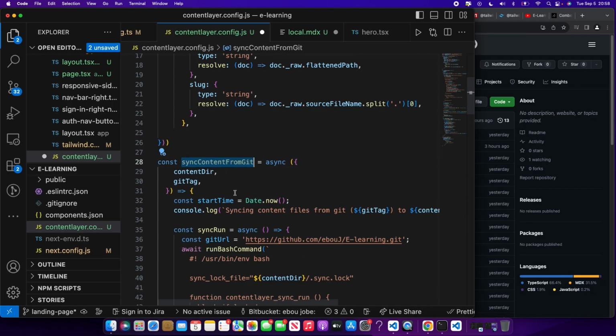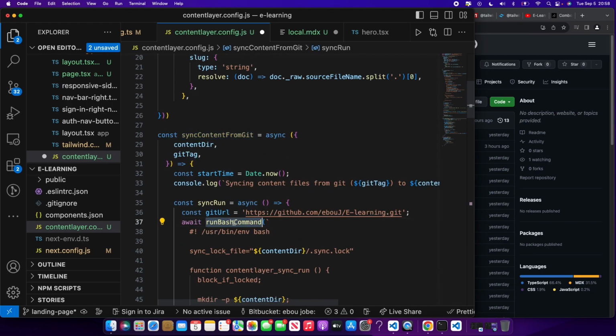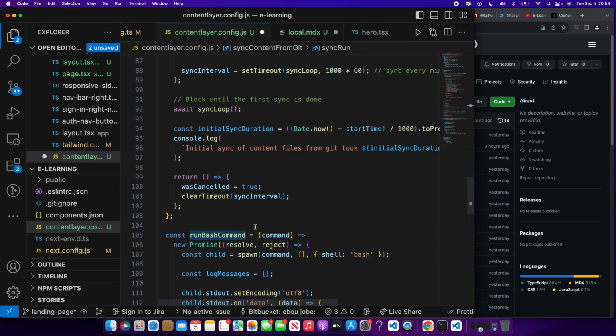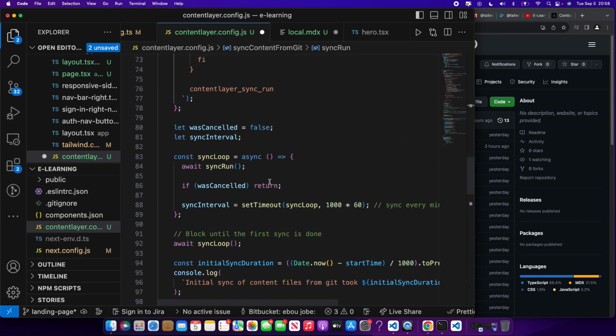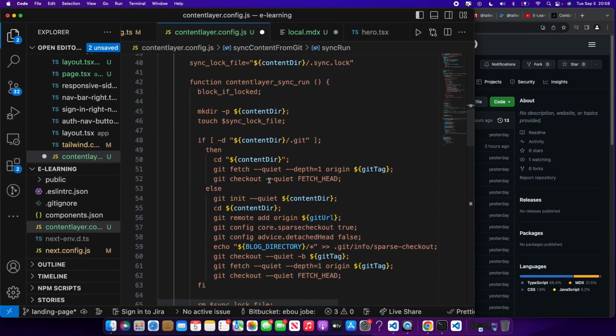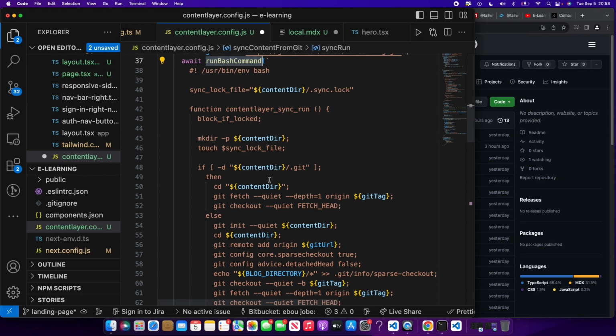So this syncFilesFromGitHub, they are running something called runBashScript. That function, runBashScript, is here. It's basically running a bash script where it is executing the code that we have here, which is basically doing git fetch. Once you get the fetch, find the directory, echo the directory, put it somewhere else.